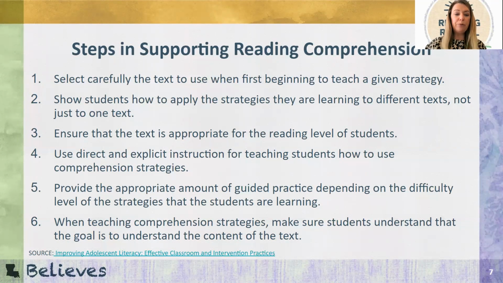Number 5, provide the appropriate amount of guided practice depending on the difficulty level of the strategies that the students are learning. So we talked about the fact that graphic organizers aren't super difficult necessarily, but again, use the pulse of your class and determine how much scaffolding or guided practice is needed. So maybe there's 4 paragraphs. I model one explicitly. I release them for guided practice on one. I notice that by that time they're successful identifying things as a whole class, I release them, but use that pulse.